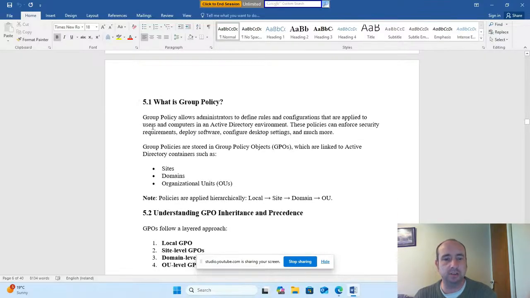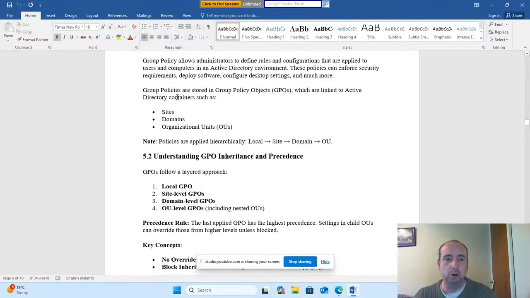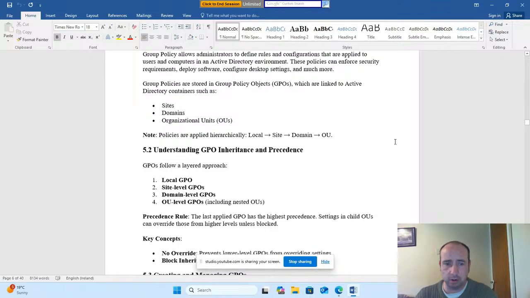5.1 What is group policy? Group policy allows administrators to define rules and configurations that are applied to users and computers in an Active Directory environment. These policies can enforce security requirements, deploy software, configure desktop settings, and much more. Group policies are stored in group policy objects, GPOs, which are linked to Active Directory containers such as sites, domains, and organizational units, OUs. Policies are applied in hierarchy: local, site, domain, OU.